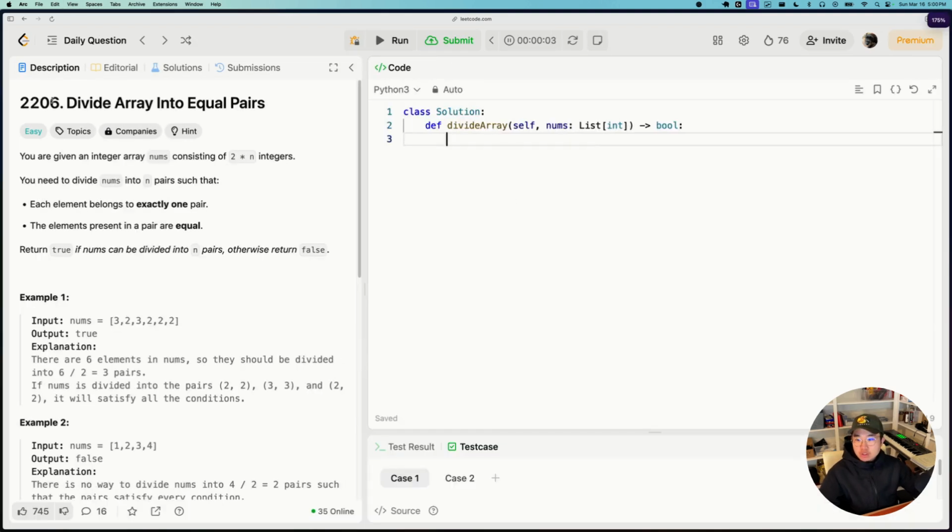So today's problem is called Divide Array Into Equal Pairs, 2206. You are given an integer array nums consisting of 2 times n integers. You need to divide nums into n pairs such that each element belongs to exactly one pair. The elements present in a pair are equal. Return true if nums can be divided into n pairs, otherwise return false.